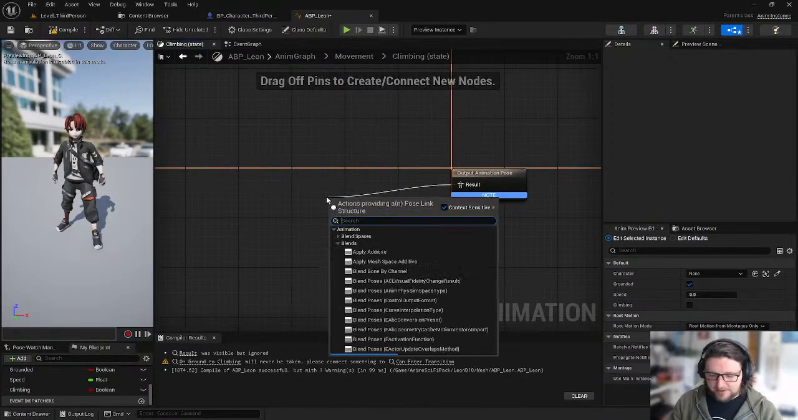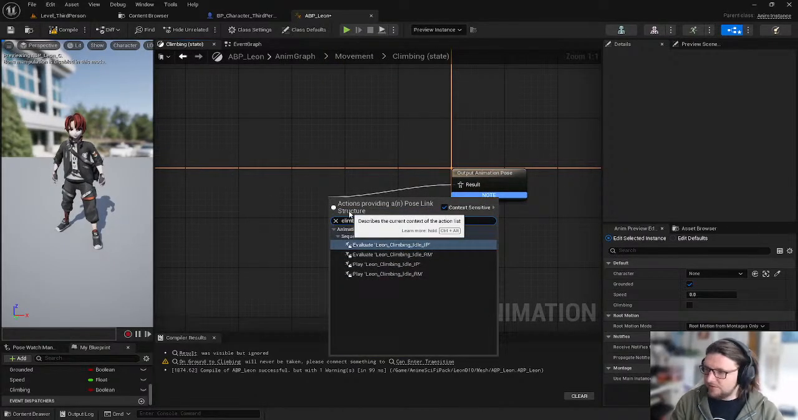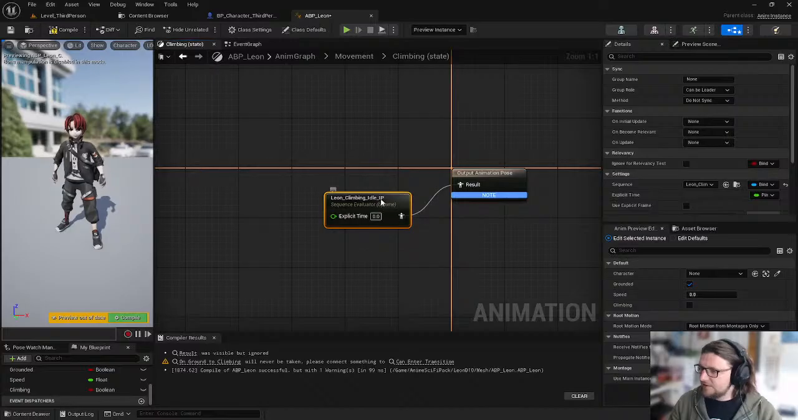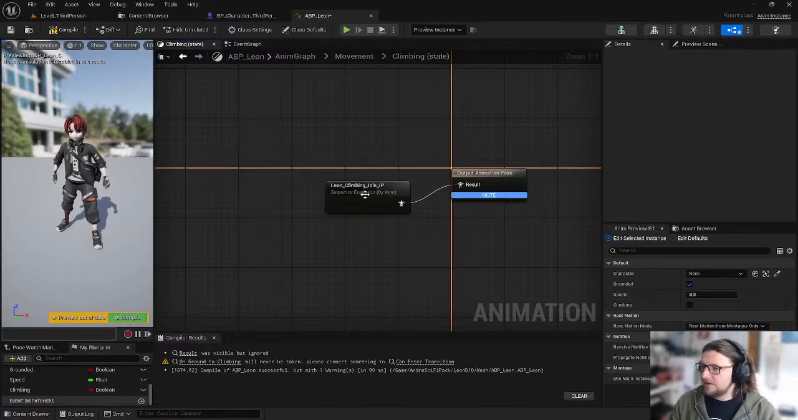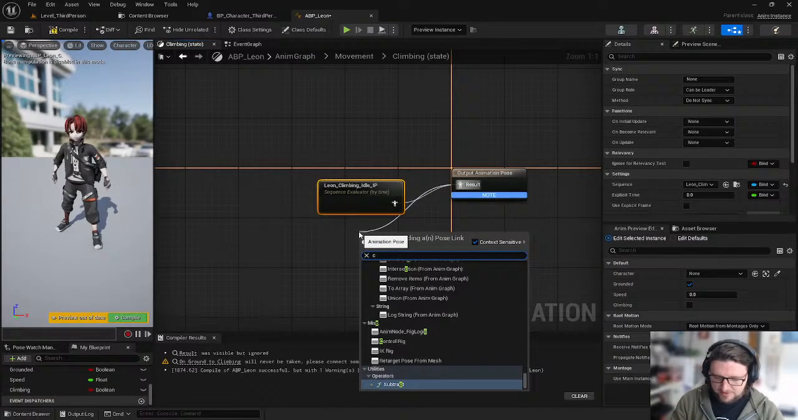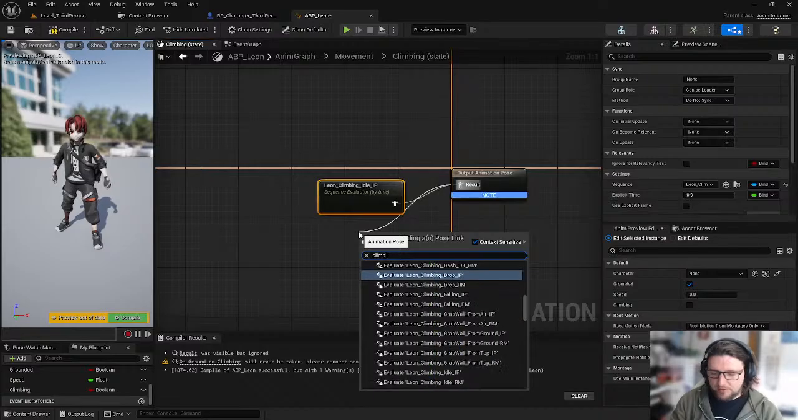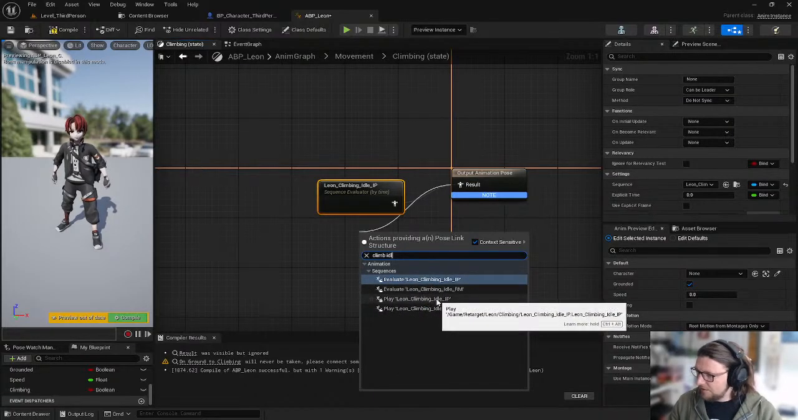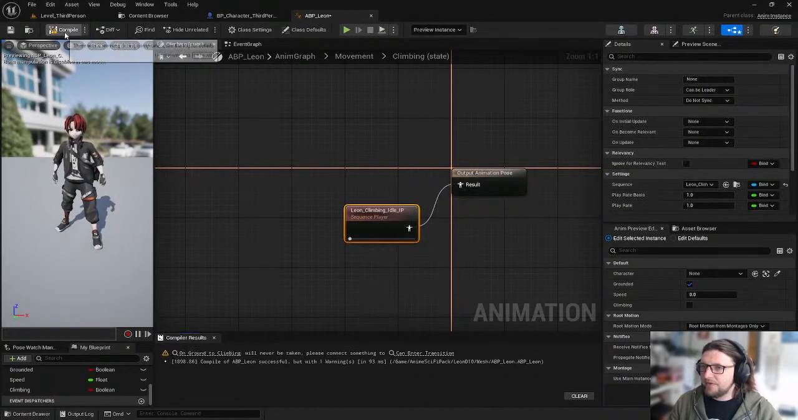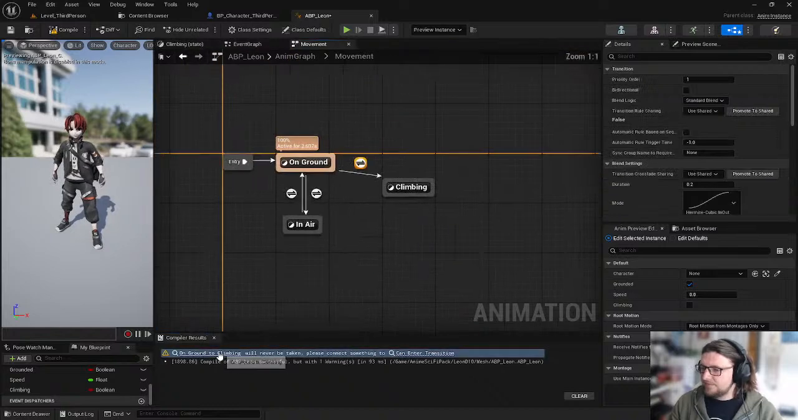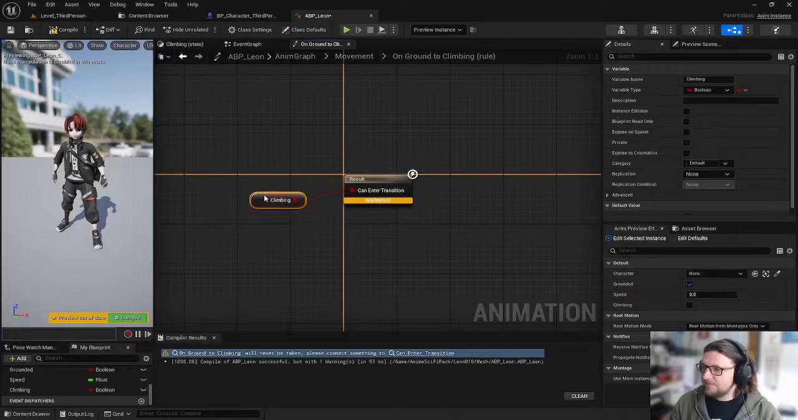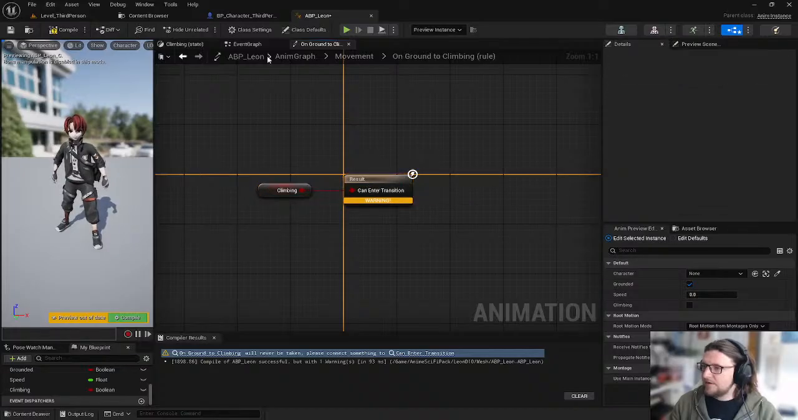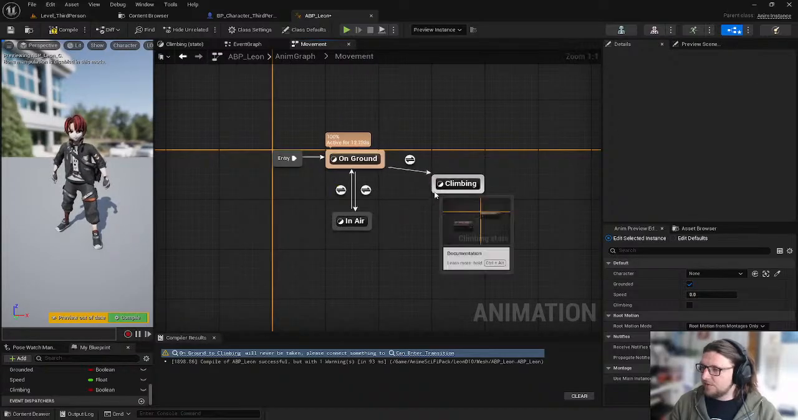And then inside climbing, let's get the climb idle in place. We don't need to evaluate this, so we'll just not expose the evaluation pin. In fact, this is an evaluator. So let's just go try that one more time. Climb idle. We don't want to evaluate it, we just want to play it. We need to add our climbing in here.